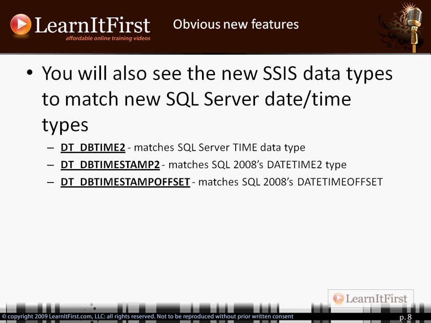Now there's also going to be a set of new data types. I mentioned this in the last video. This is really not so much a new feature in SSIS as it is a reaction to a new feature in SQL Server. So there are these three new SQL Server data types here. You can see them: the time, the datetime2, and the datetimeoffset. And so to be able to use those in your SQL Server based transformations, you've got some new data types for SSIS as well.